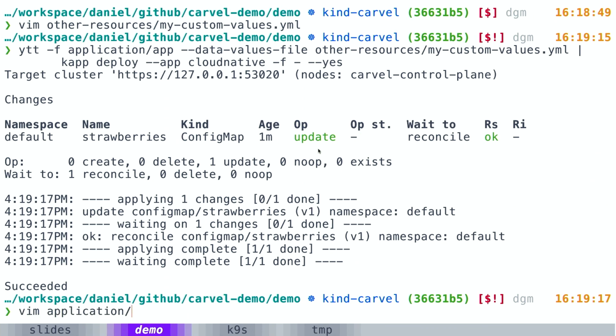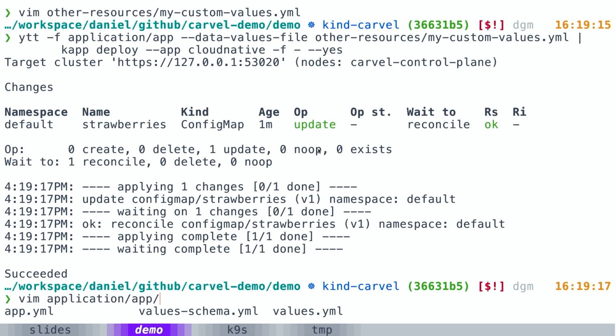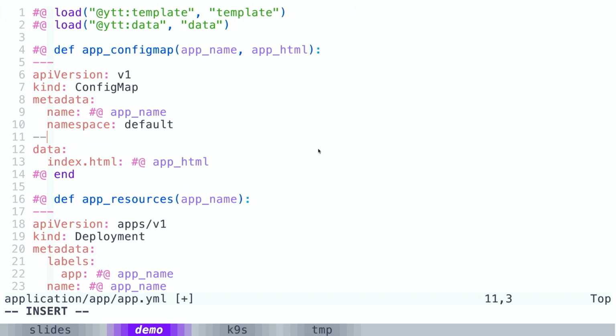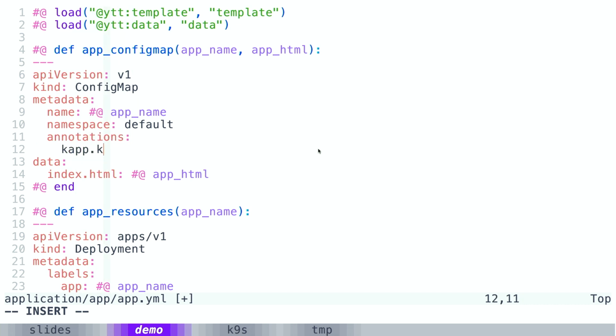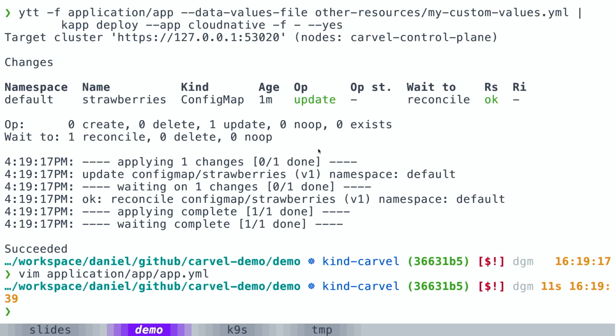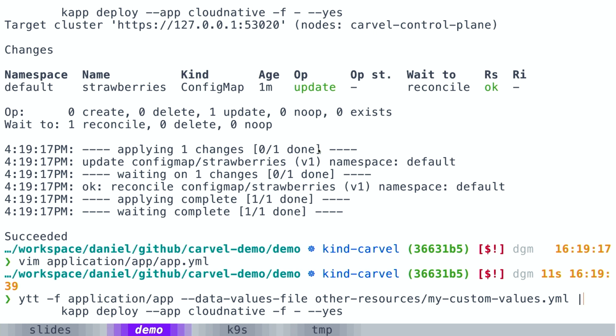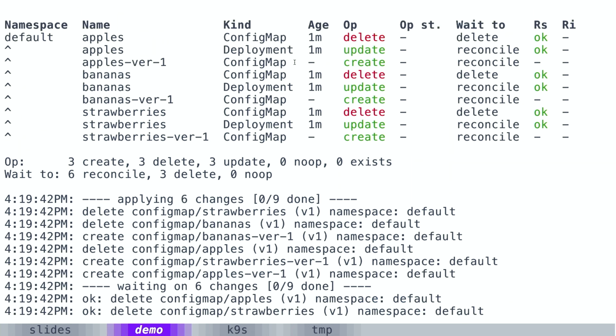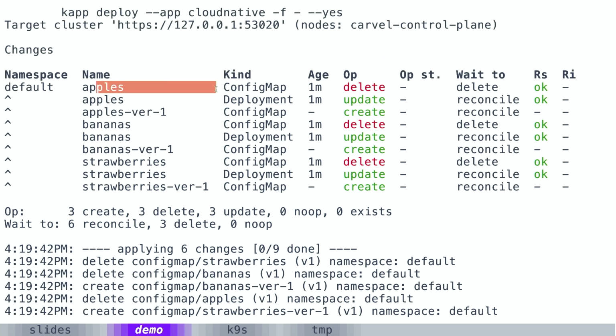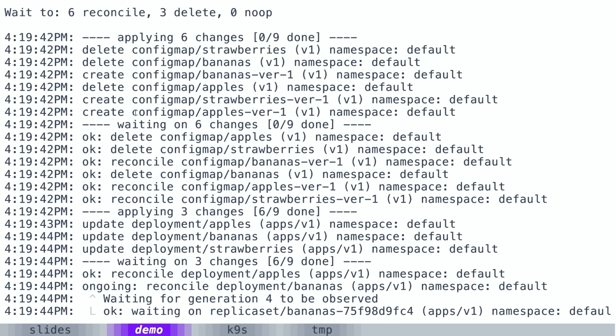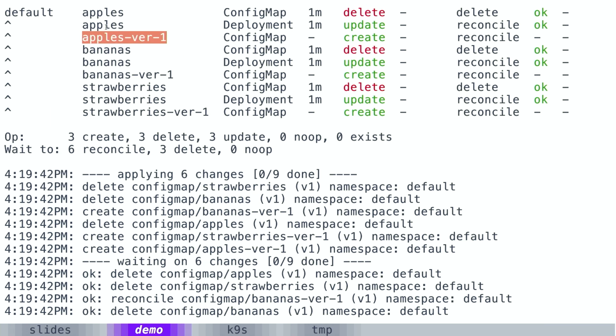So with kapp, I can add an annotation on my object to tell it, well, this one is versioned. Create me a version every time this changes. So kapp.k14s.io/versioned, like this. And so if I reapply the same application here, you'll see it deletes my normal config maps. I can tell it to keep them if I want, and then it creates versions of these config maps. And it updates the deployments to use those versions.